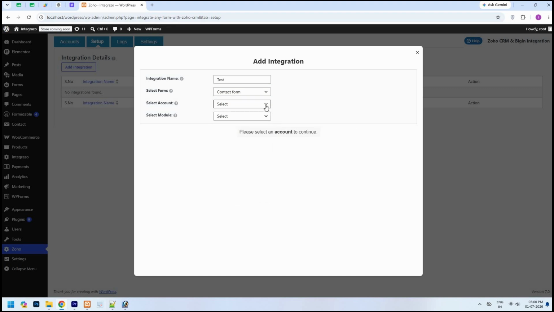Then, choose the connected Zoho Bigin account. Finally, choose the module from the drop-down. The records will be created in the selected module whenever a form is submitted. For this tutorial, I'm choosing the Contacts module. After making your selections, proceed to the next step.